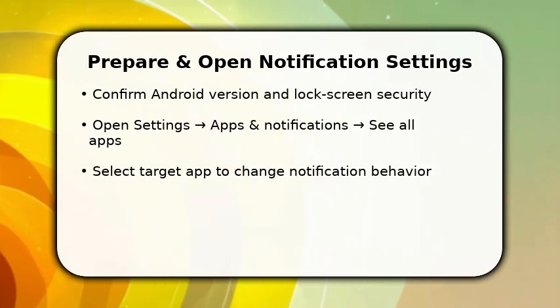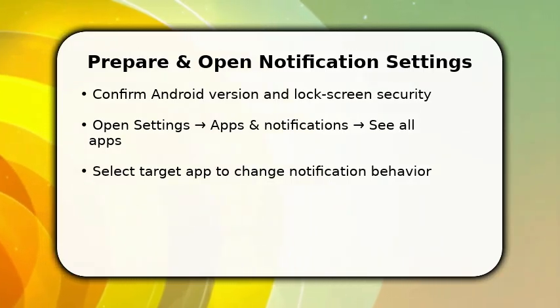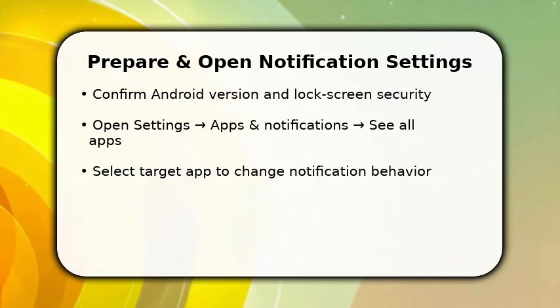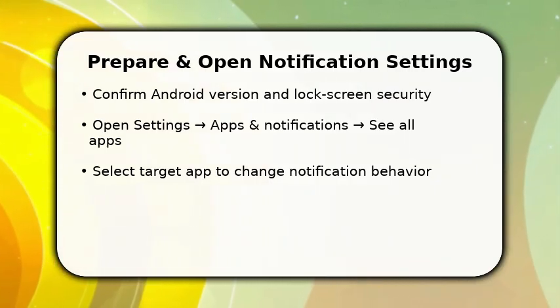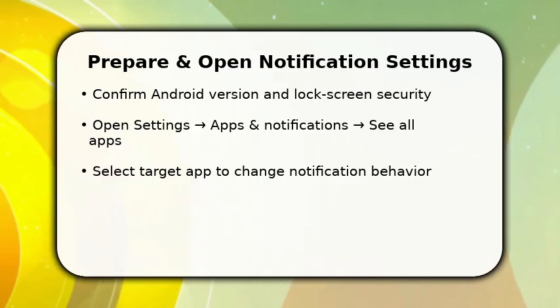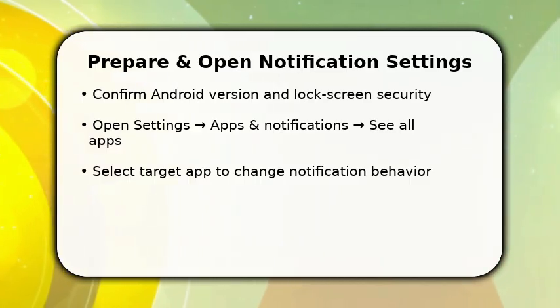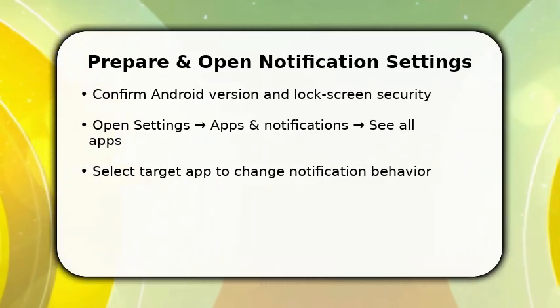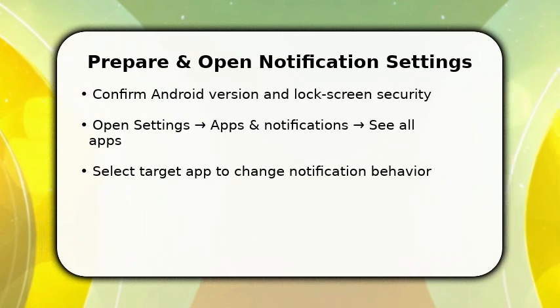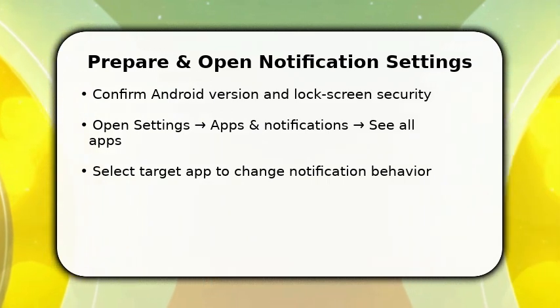Once confirmed, open Settings, then Apps and Notifications, and tap See All Apps to find the app whose notifications reveal your name. Make sure to enter the Apps Notifications pane now. This is where you'll change channels or visibility. You're taking control of how content appears, so names and message previews are suppressed rather than shown by default.